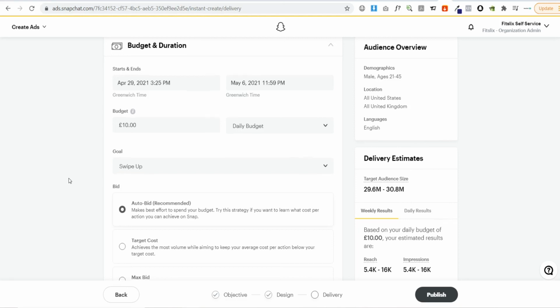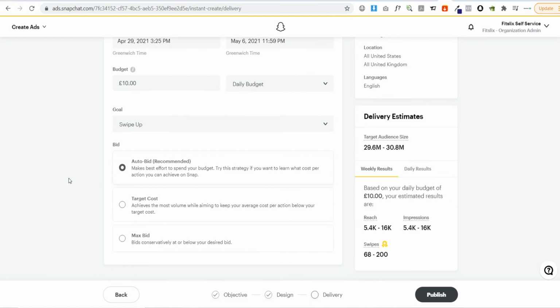You also have the bidding option over here. Now I recommend just to leave it as auto bid, and basically what that means is Snapchat will try and get the lowest cost per click that it can get for you. So like I said, if you're just starting out with these types of ads, I recommend just to go for an auto bid because it makes things a lot easier.